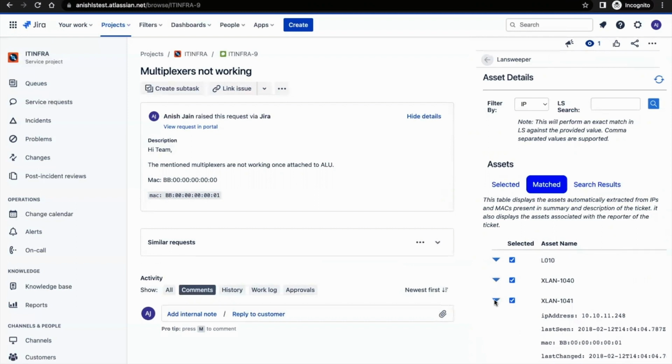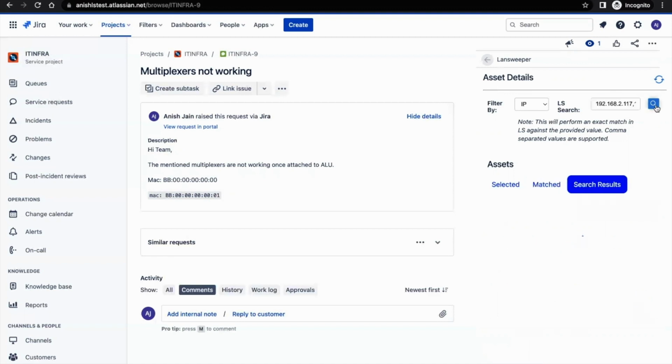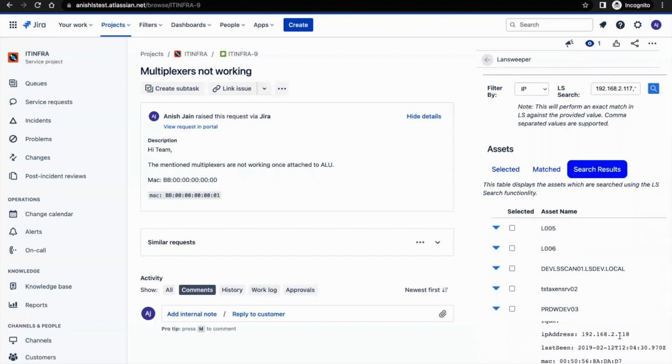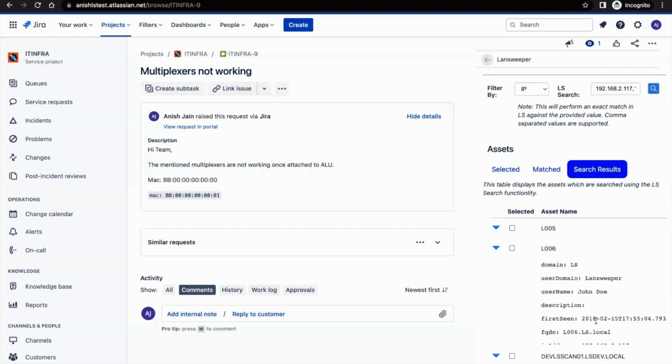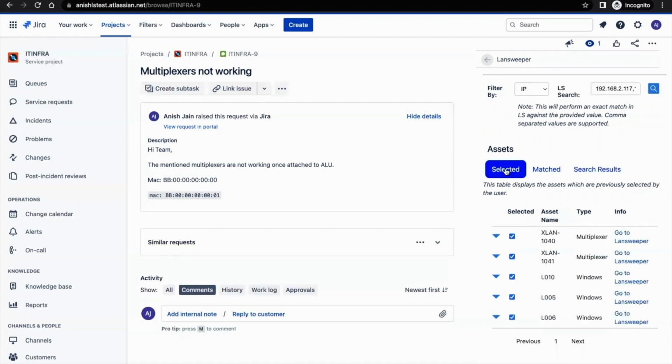Now we can go to the search functionality. I select IP as the filter field and search, and I provide one of the IP addresses and the second one separated by a comma. When I do a search for this, it will perform a search in Lansweeper and display all assets related to these two IP addresses. So here you can see that with the IP address ending in 118 and the IP address ending in 117, all the assets have been fetched. I select these assets and they are displayed in my Selected tab.